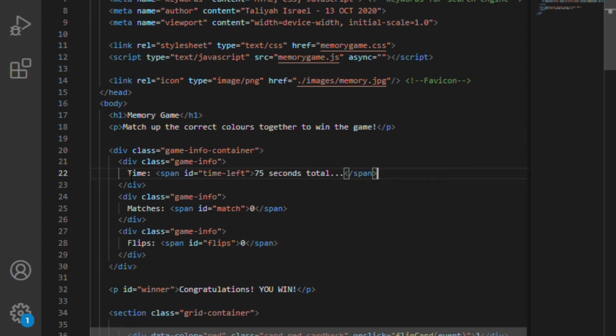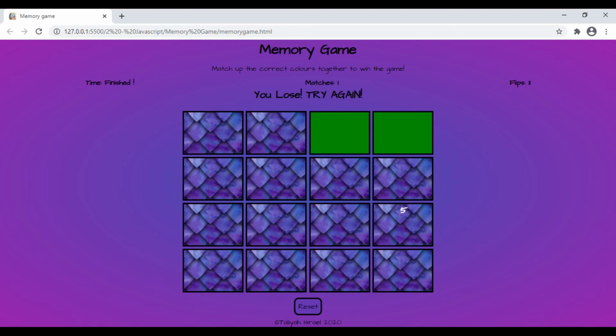After that section, which is the game info, I've got whether the player wins or loses the game. By default, I've put "Congratulations, you win," and I've given it the ID of winner. So that's my default one. When I get to JavaScript, I would have to make some changes so that if the timer runs out, it will change to, as it says here, "You lose, try again."